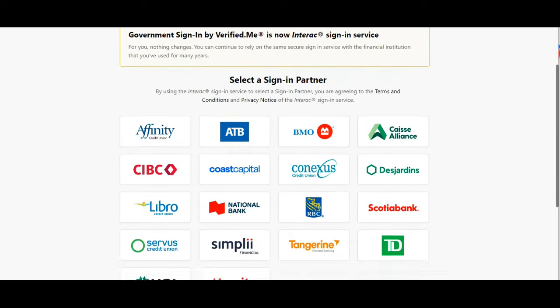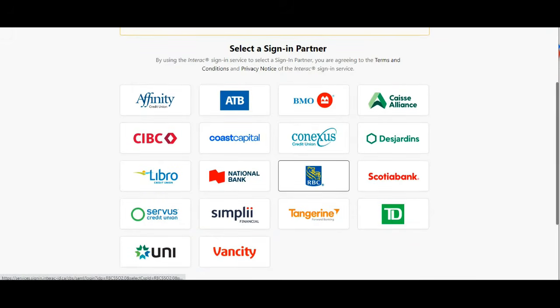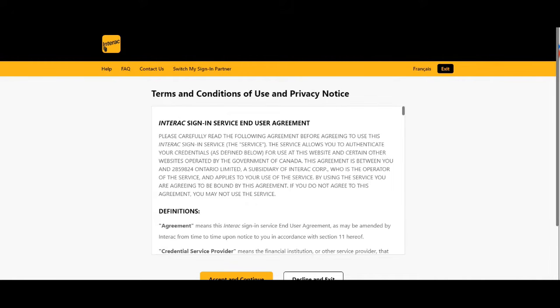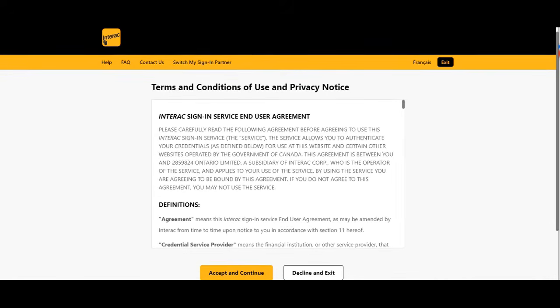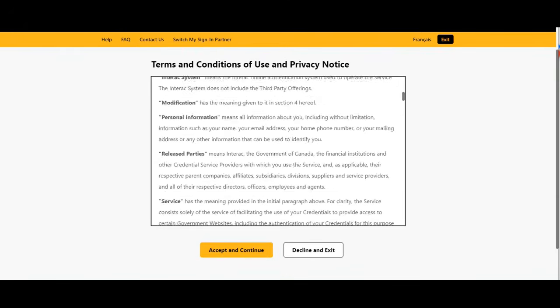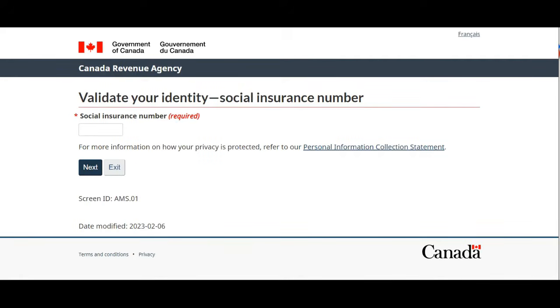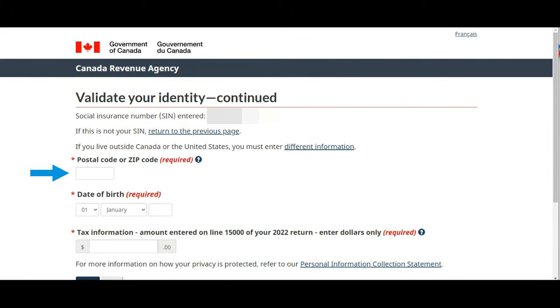Now select your sign-in partner. Mine is RBC. I'm selecting RBC. Enter your username and password and click on Sign In. You can go through the terms and conditions of use and privacy notice. Click on Accept and Continue. To validate your identity, enter your social insurance number, your SIN. Click on Next. Enter your postal code and your date of birth.